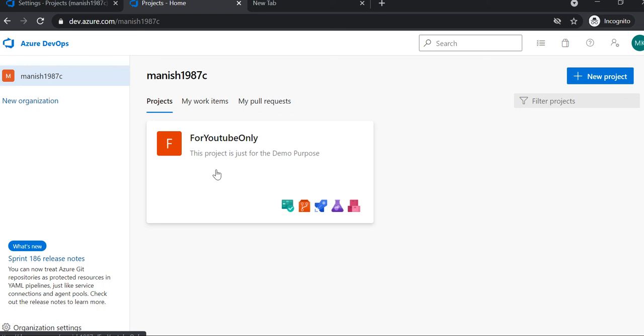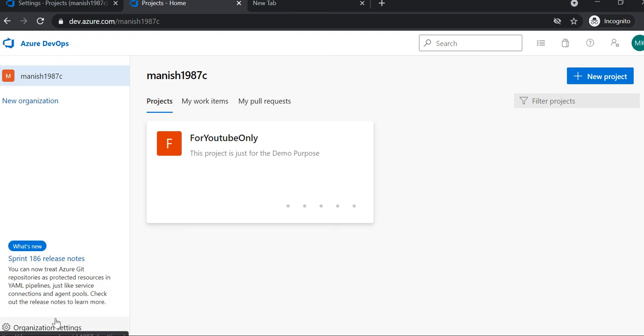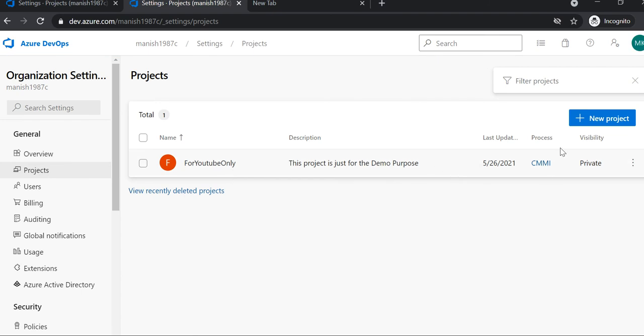Currently, the process which is being followed for this particular project, for YouTube only. So how do you check which process we are following for this current project? Click on Azure DevOps, click on organization settings, and here you will see one option, projects. Inside projects you will see the process, which process this project is following. So currently it is following CMMI.